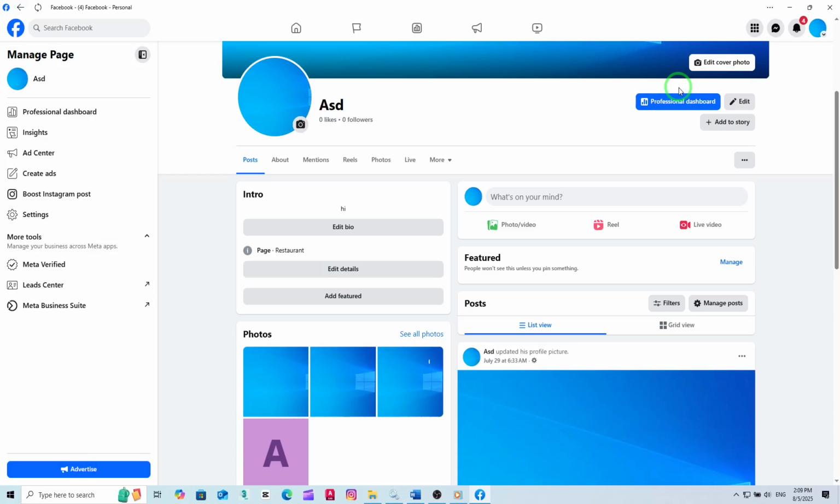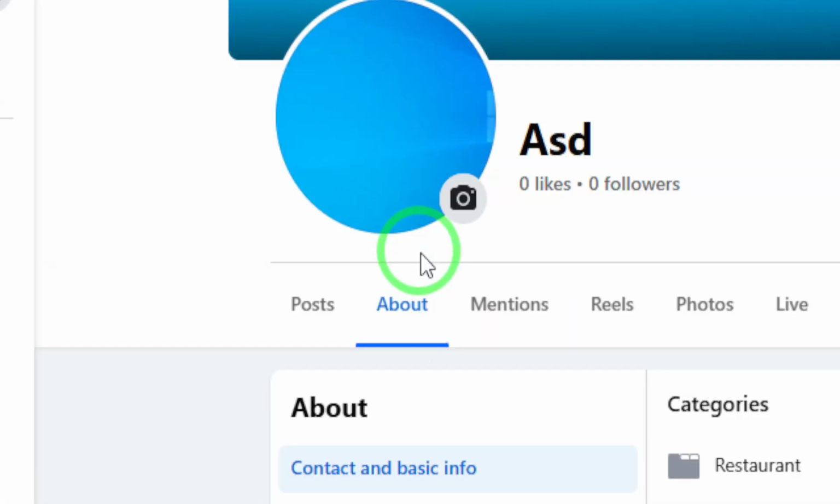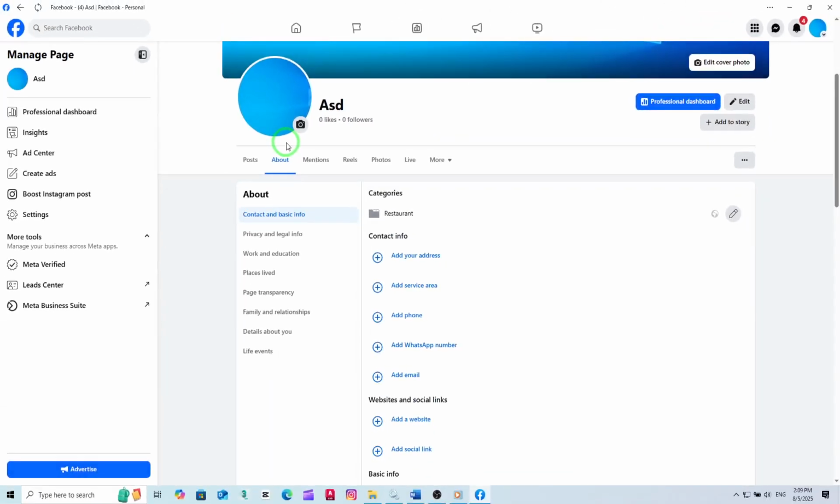Once you're on your profile, scroll down a little and find the section labeled About. Click on it to dive into the details you've shared on Facebook about yourself. Inside the About section, look for Family and Relationships. This is where you manage your relationship status and family connections. Click on this tab to open the options.